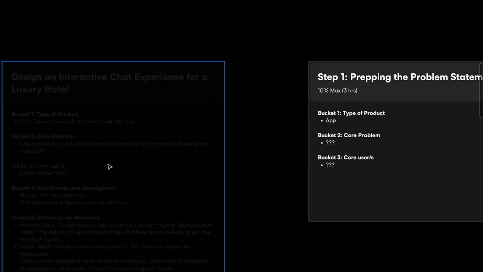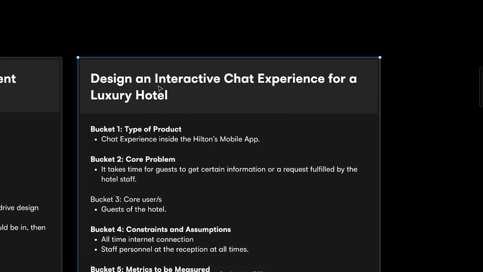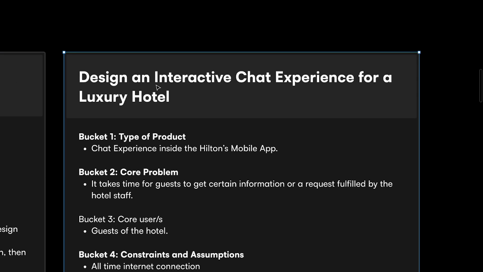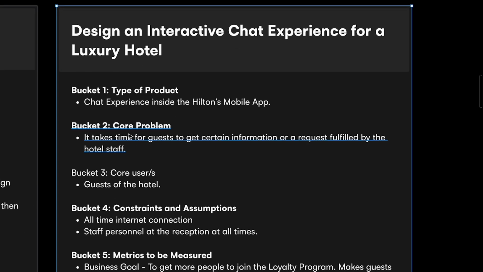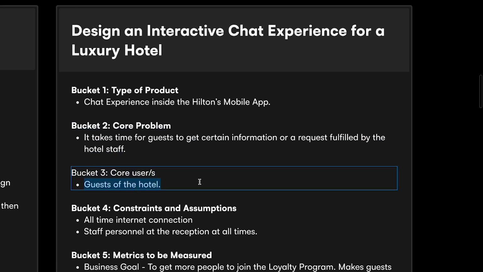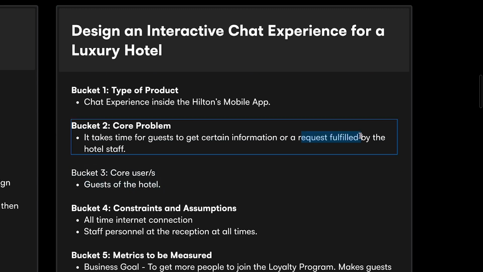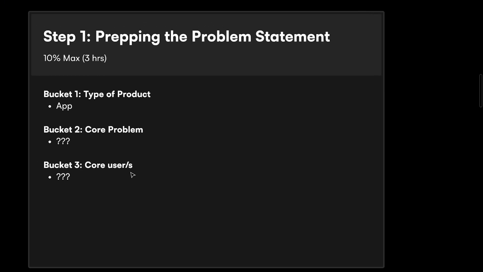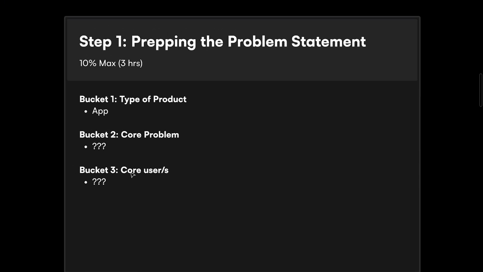Now, if I were to take an example of this chat experience of a luxury hotel, right? This is an example where you have to design an interactive chat experience for a luxury hotel. The core problem here is that it takes time for the guests of the hotel to get certain information or fulfill a request by the hotel staff. And the core users are guests of the hotel who actually want to get a request fulfilled or get certain information. So in this case, it's very clear what the core problem is and what the core user is. But in Monish's case study, I'm not able to understand what is the core problem and who the users are.